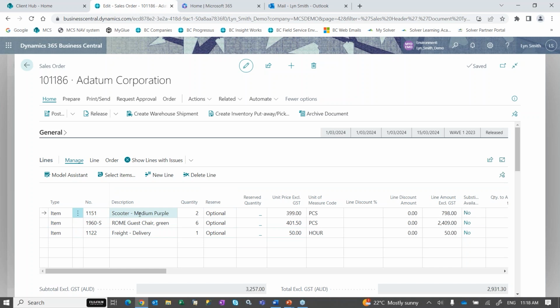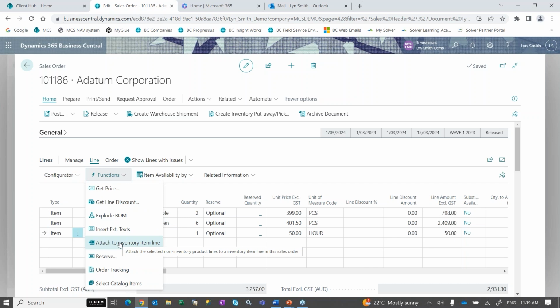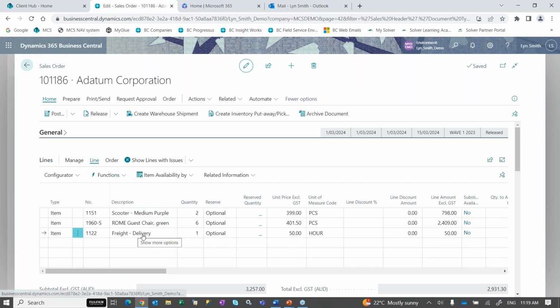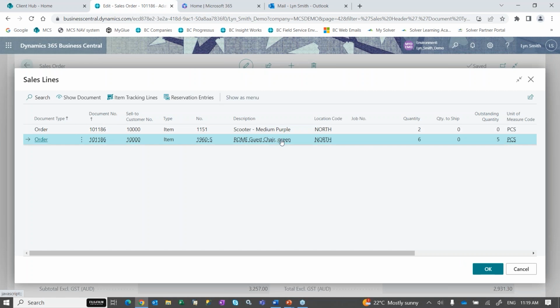Here I'm selling a scooter and some chairs and some freight delivery. I can see here that I'm charging $50 on freight, so I actually want the freight line to go out when I send my chairs. In that case, what I would then do is come into Line, under Functions, and I've got Attached to Inventory Item Line. So I'm taking my non-inventory freight and I'm going to attach it to one of my inventory lines. And this is where, remember, I made that caveat, you can only attach it to one line, so I can't attach it to both. I can only attach my delivery to one. In this case, I've attached it to my chairs.